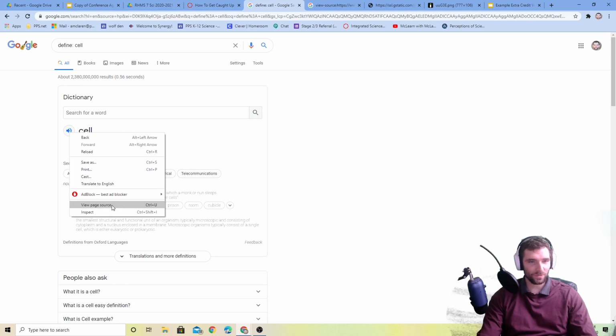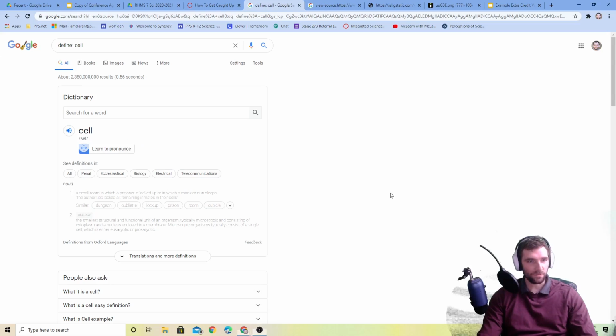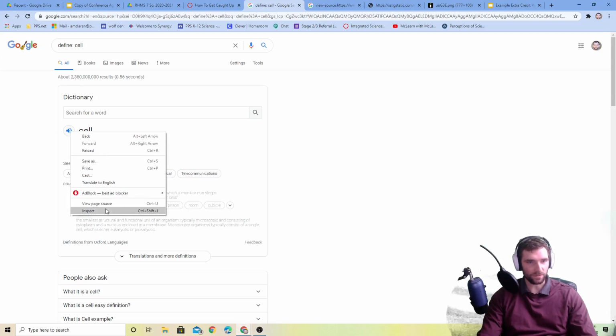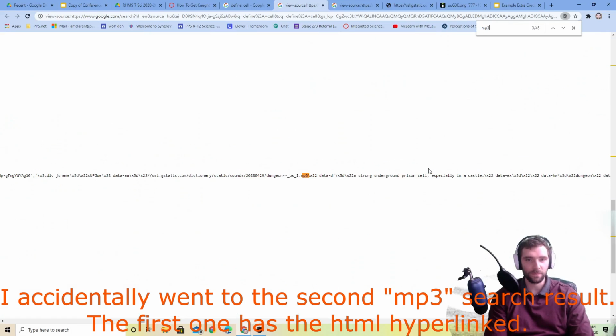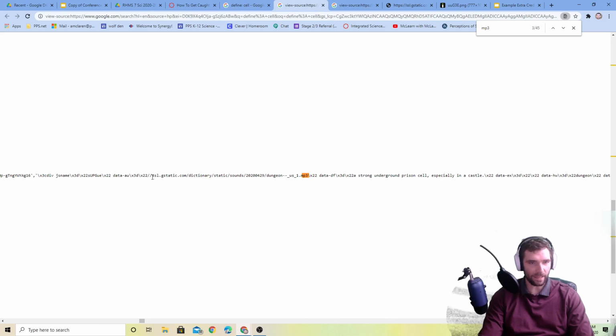So I think it's view page source. Hold on. Yeah, so if we go to view page source, this is all of the code for the page. There's a lot of stuff on here, but if you do Control F and search for the MP3, it should show up. That's it right there. The SSL static MP3. That should be the web address basically that we need.